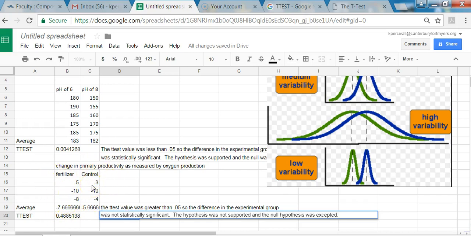And so we have to say, you're right. Null hypothesis, you were right. It was not significant. So we accept the null hypothesis. Not accepted. It should be accepted.